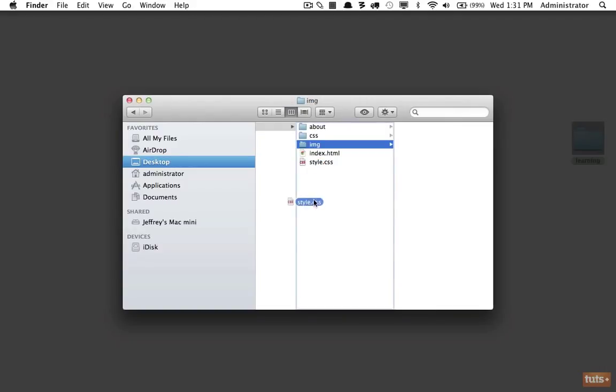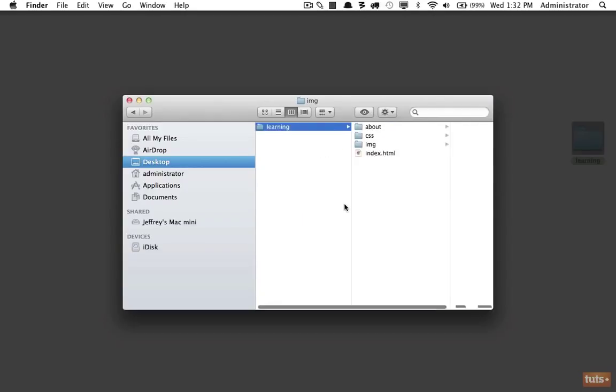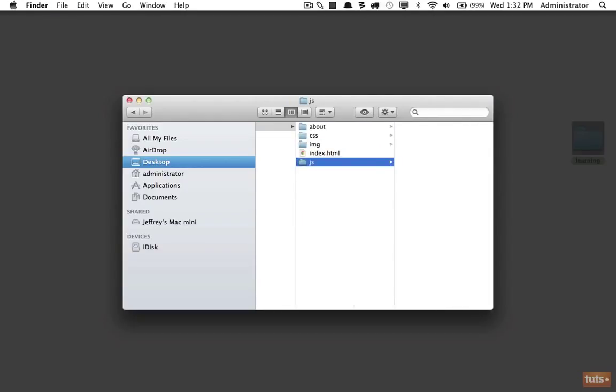Now I'm going to take my style and bring it in here. Any images I have will go in the images folder. Once you begin working with JavaScript, you will place any scripts within this folder.